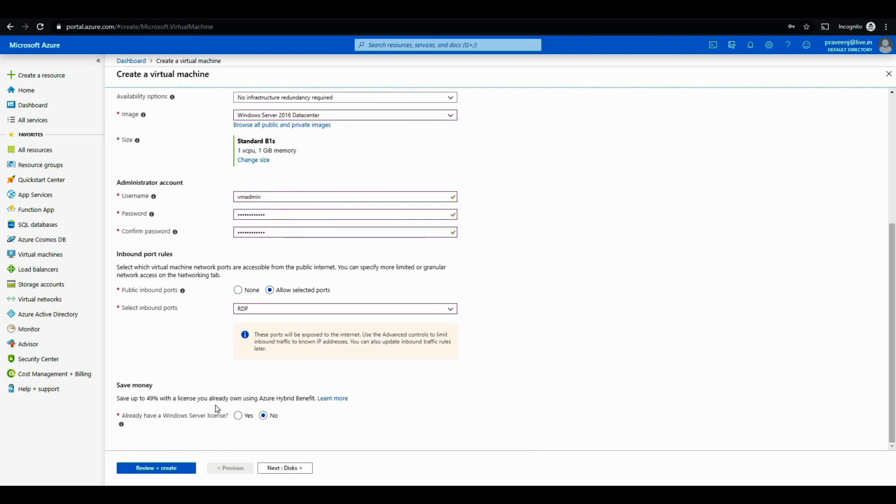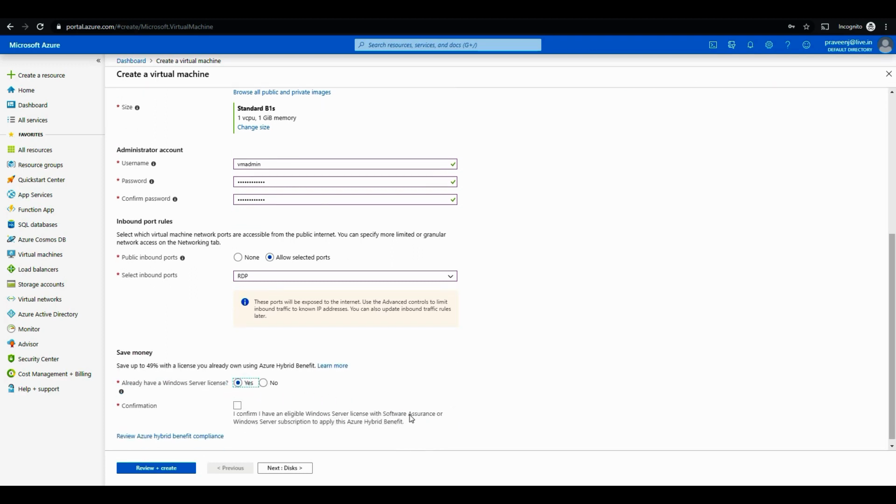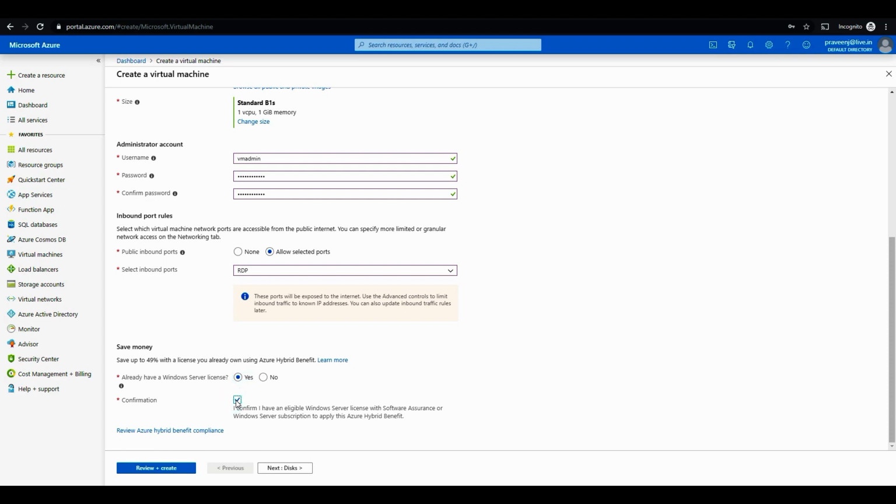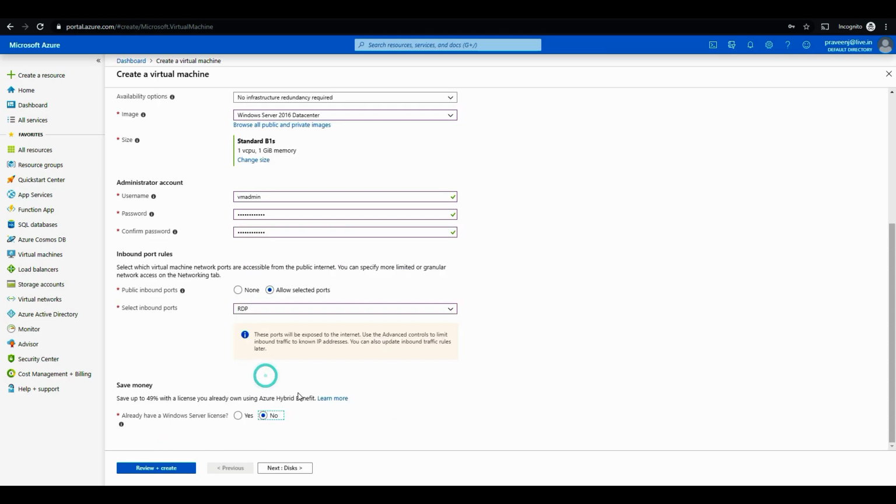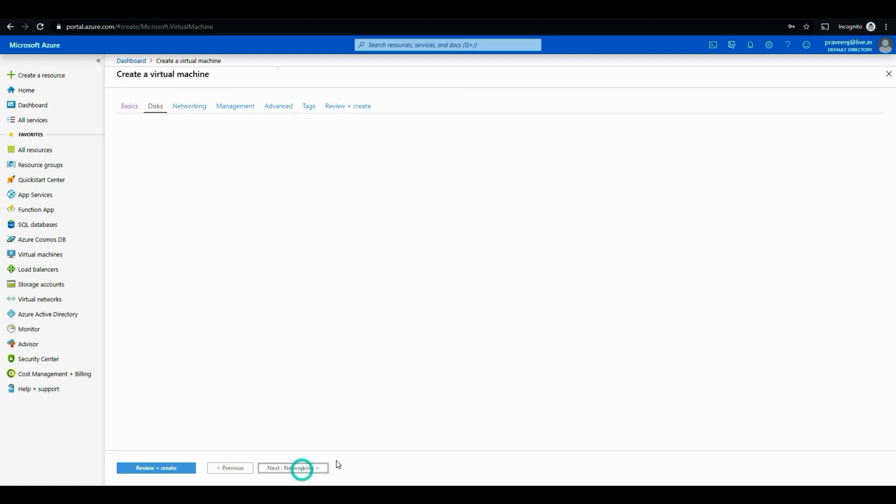If we scroll down, you can see the Save Money part. Here you can save money if you already have a Windows Server license with active software assurance. And if you have it, you can confirm it and enter the license below. But in our case, it's not required. So we'll just click no and go to the storage.